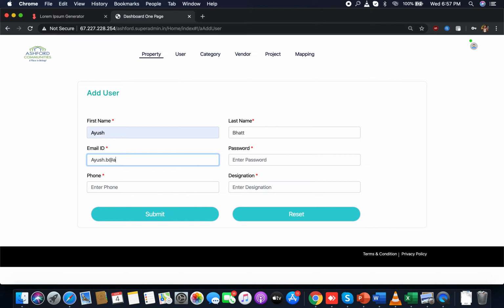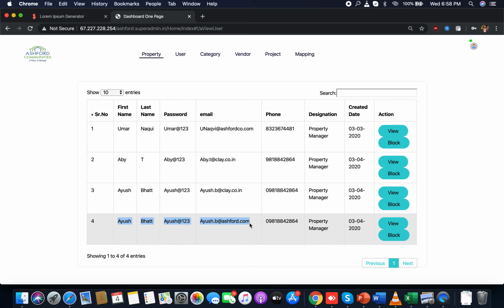User added successfully. Now you can go to the view user section and you can see this one. I had created Ayush in the afternoon while testing, so that's why there is a duplicate entry. But this is actually not a duplicate entry. This is the one I've created with the domain ashford.com. So Ayush Bhatt gets an auto mailer the moment I registered him. He gets an auto mailer with the link and the credential. If I want, I can block him. If I want, I can view and make corrections in his details. The property manager is being created successfully.